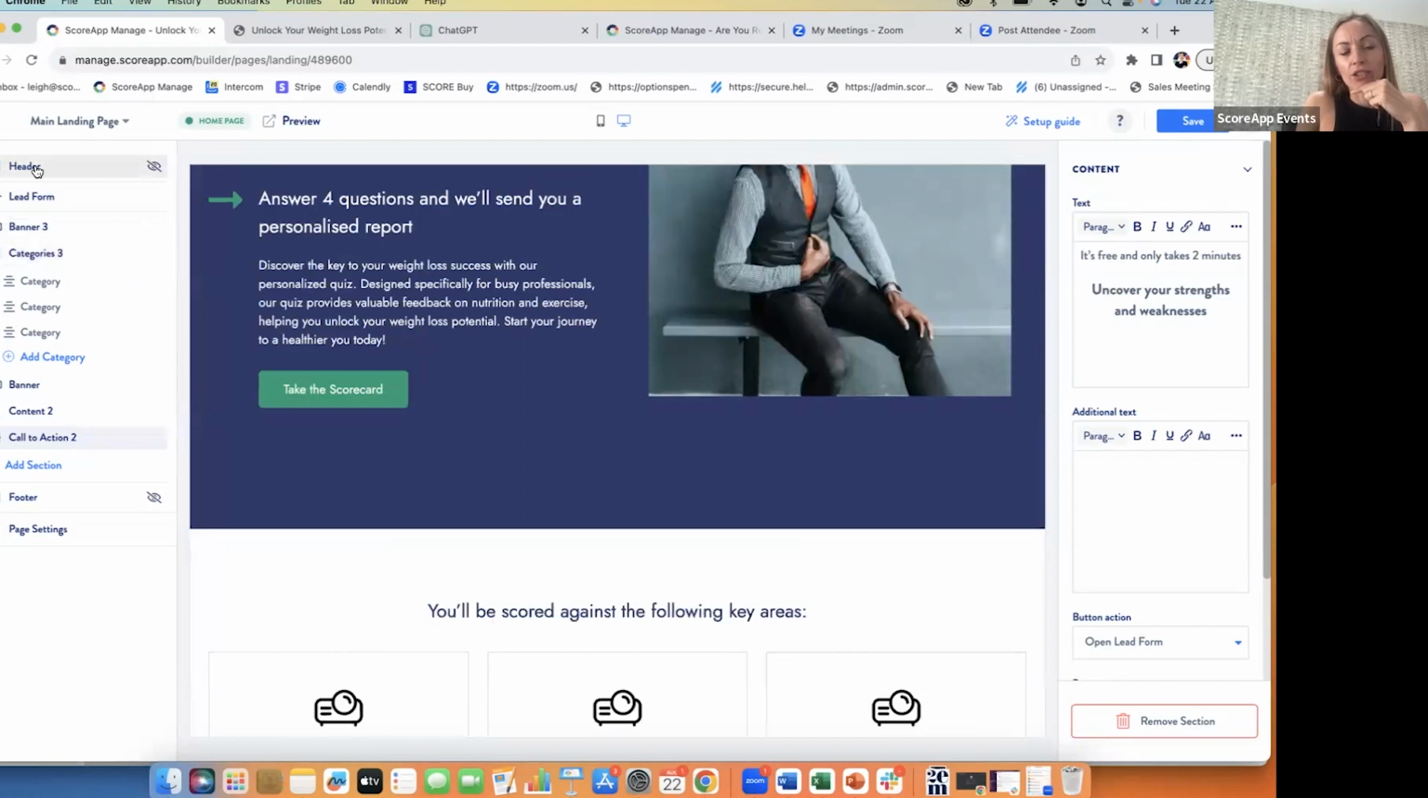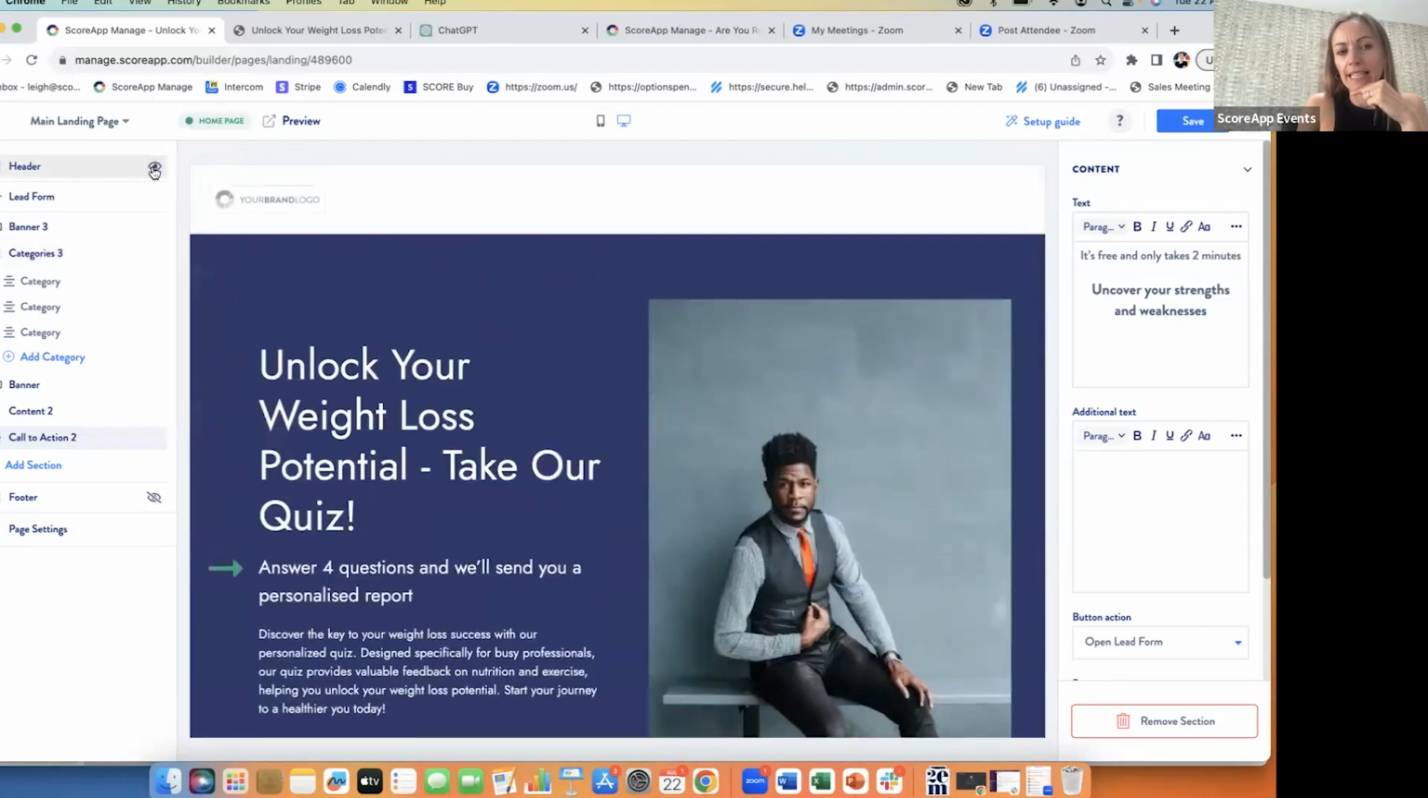When AI generates the landing page, it hides the header section. So if you want to unhide that, you would just click on the I to release it. And that's where you can also add your logo as well at the top there.